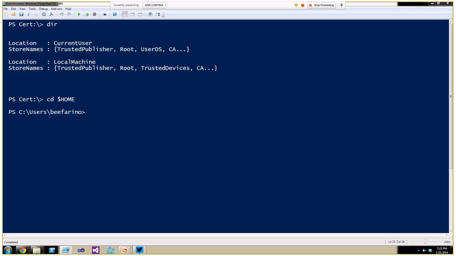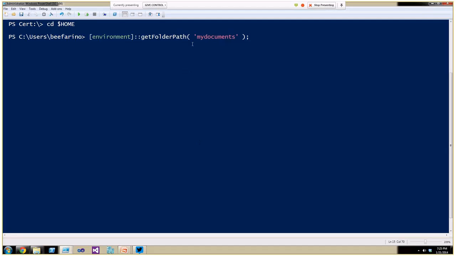So there's other things you can do too if you are a glutton for punishment and enjoy using the .NET Framework directly. Excuse me. You can do something like this. You can use the get folder path static method on the environment type and pass in the name of the folder that you're looking for. In this case, I'm looking for the My Documents folder, and you'll get back a string that contains the path to that special folder. And there's a whole list of these special folders. You can find them on MSDN. So you can do things like history and cookies and things like that. So it's very useful, very useful.